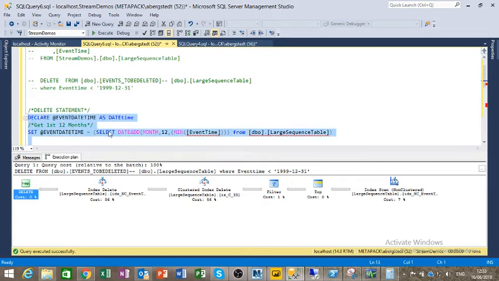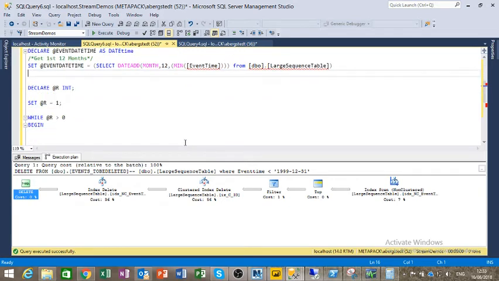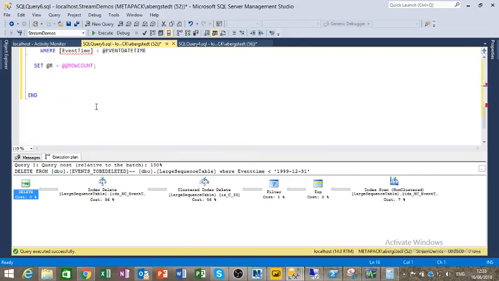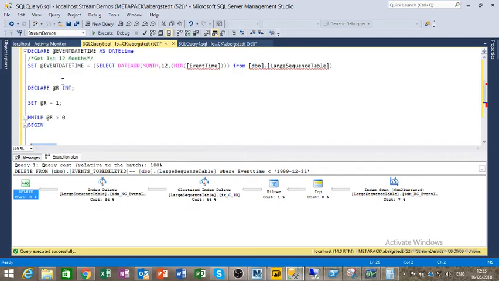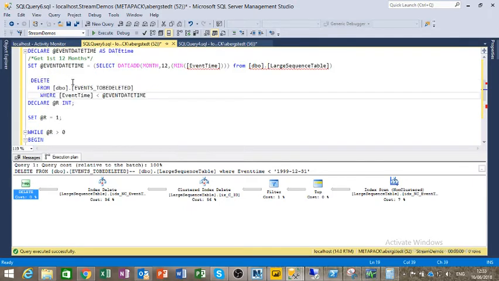Actually, let's not run it. Let's do the same thing, but just use the table. I want to show what the delete statement would look like if we were only using the table, so if we don't use the view.